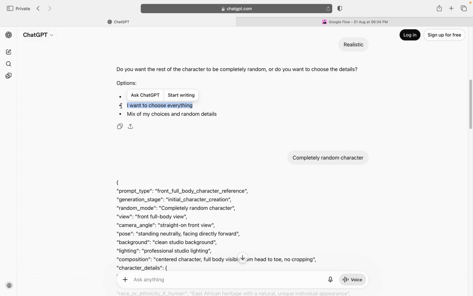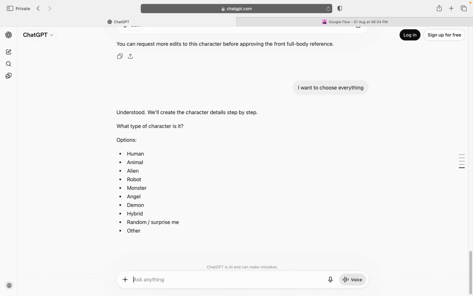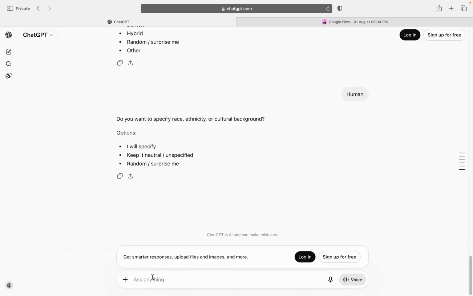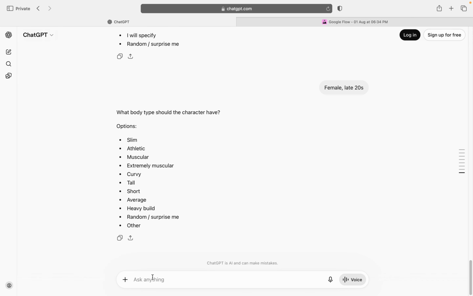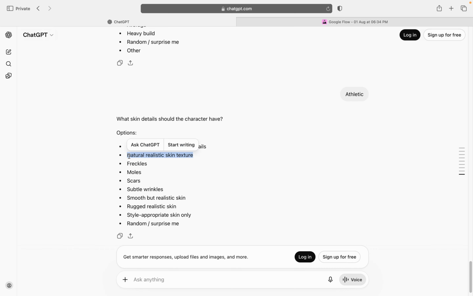I want to choose everything. So copy it and paste over here and enter. It will ask for a type of character. I'm going to select human. Ethnicity, I'm going to select Asian. It is asking for the gender. I'm going to select female, late 20s. Body type, I'm going to select athletic. Skin details, I'm going to choose natural realistic skin.